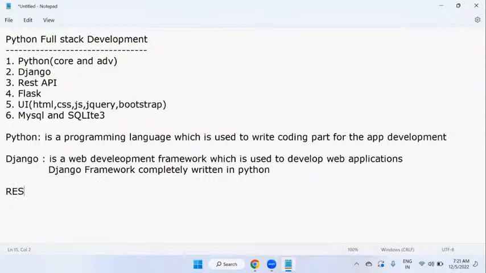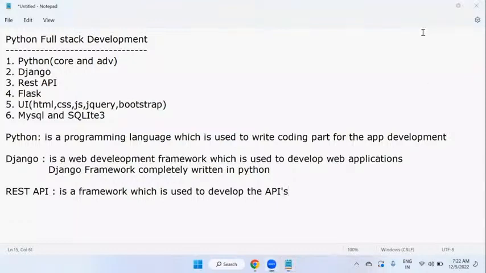Now coming to REST API. So what is REST API? REST API is also a framework, which is used to develop APIs. Nowadays, you know that APIs are playing a very good role in real-time applications. APIs means application programming interface.